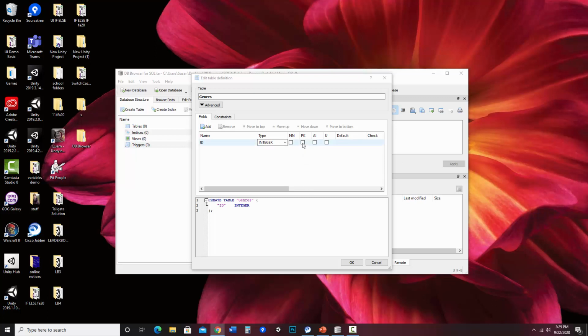Now I want it to be a primary key, and to make it easy on myself, I'm going to choose this AI, which is auto increment. So every time I make a new record, it'll just generate the next integer for me. It makes it really easy. The ID has to have a value. It has to be unique. This way I don't have to remember what the last number I created was.